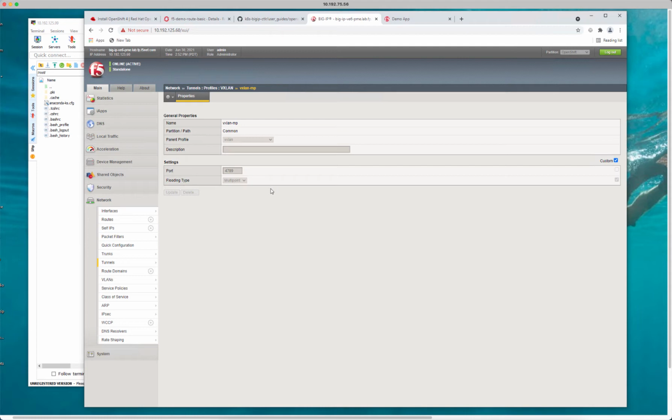BigIP has to reach out across the tunnel, and OpenShift also has to be able to reach back and forth between the pods and BigIP. That's really common. A lot of organizations don't open the firewall between the Kubernetes or OpenShift cluster and the BigIP. It will cause a problem.